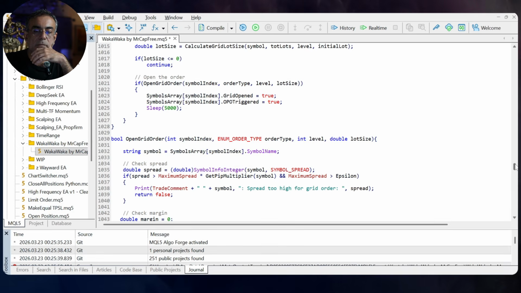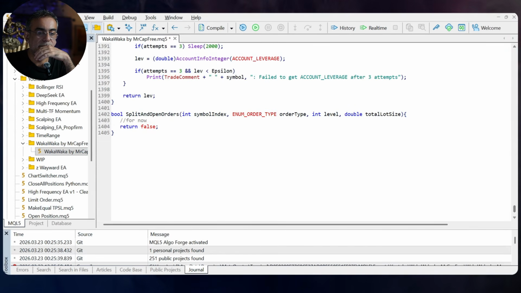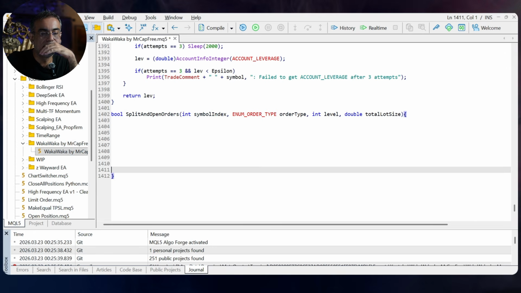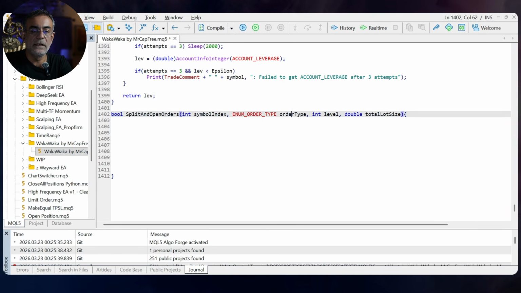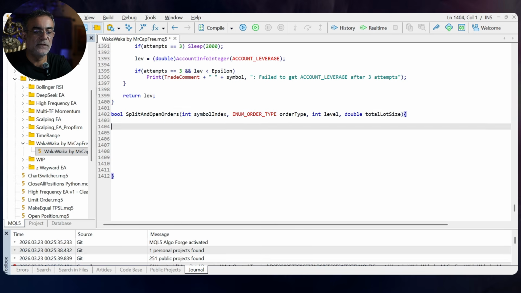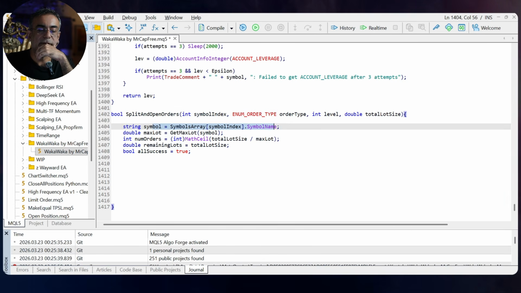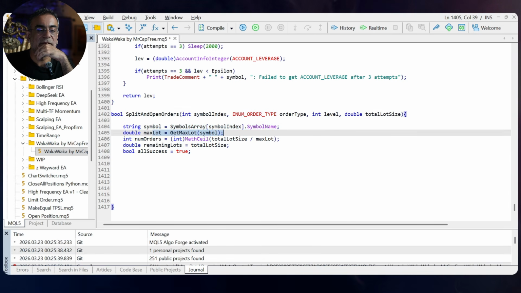And now we can go back to the bottom where we wrote the split and open orders, and we're going to write it. So we're going to be sending it the symbol index, the order type, the level, and the total lot size. And then we're going to get the symbol exactly the same way. And then we're going to get the max lot by using the get max lot for this symbol function that we created earlier.